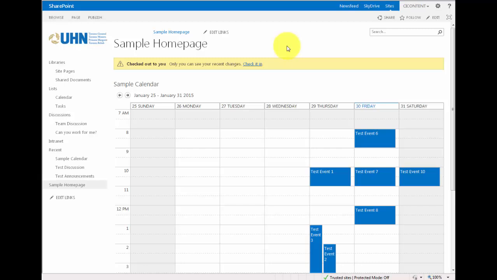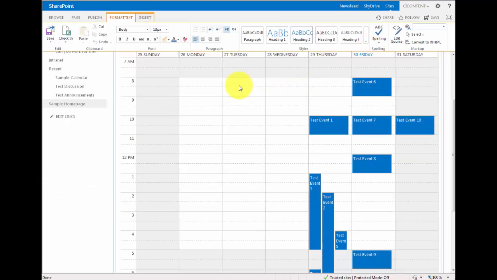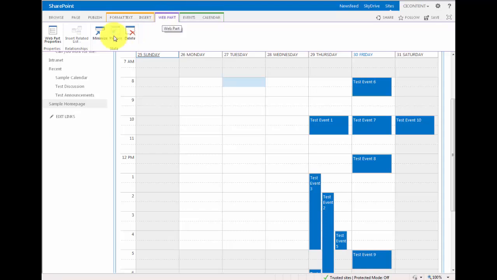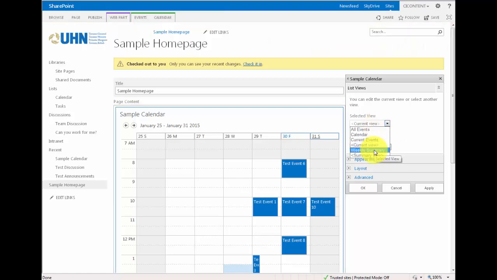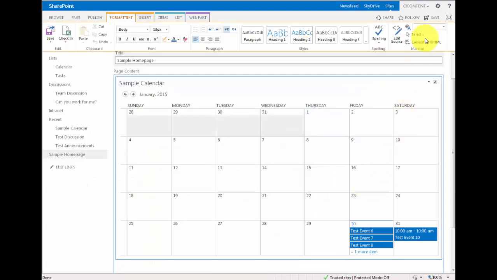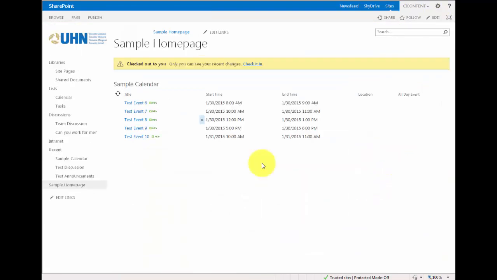Now that you've created a weekly summary view, navigate back to the page where your calendar is and click on Edit in the top right corner. Click on your calendar, then under the Web Part tab, click Web Part Properties. In the menu on the right, under Selected View, select Weekly Summary and press OK. Press Save. You now have a summary of the events that occur in the next week.